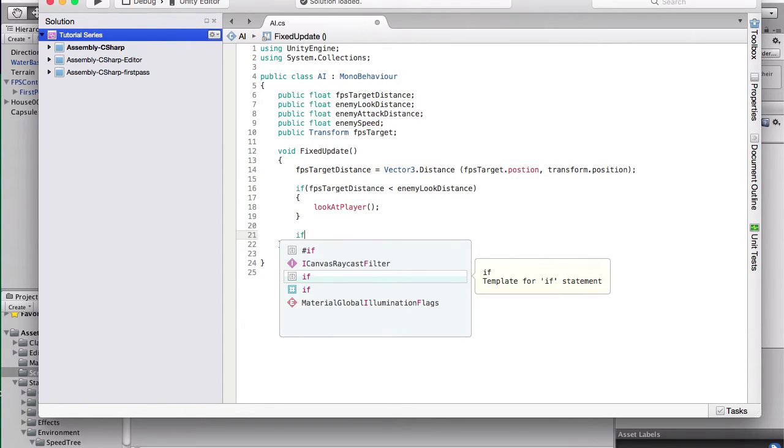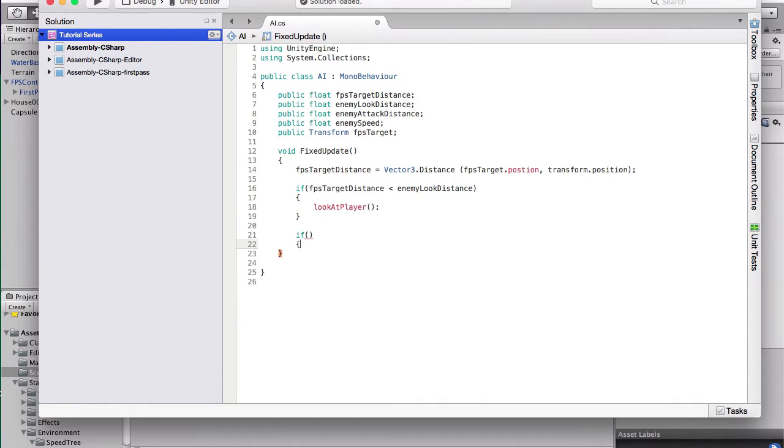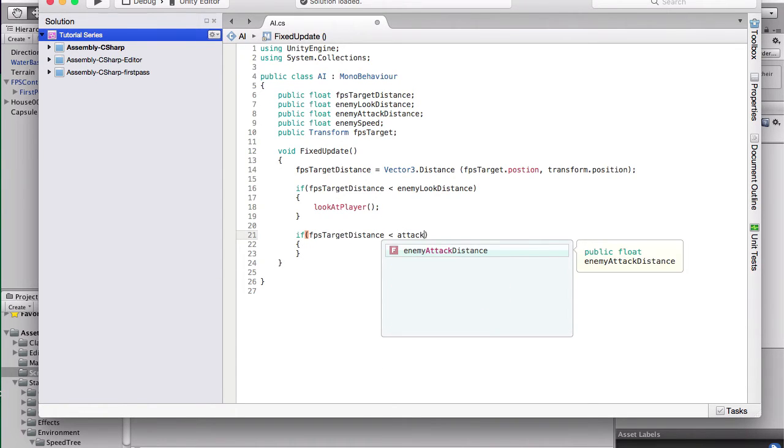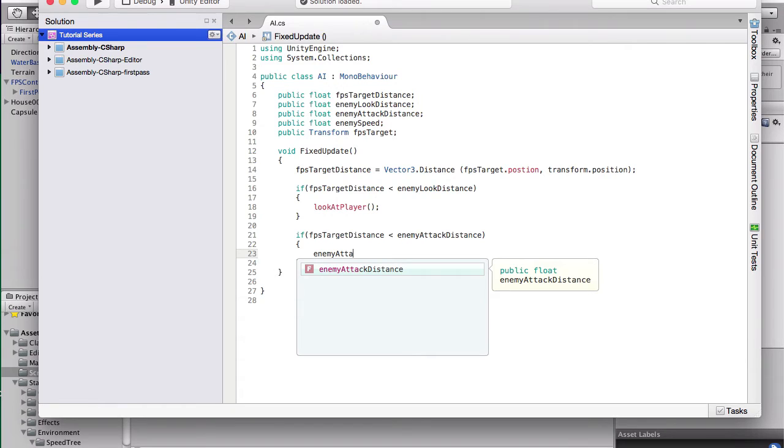And then we need another if statement. We're going to say: if FPSTargetDistance is less than the attack distance, so if it can attack, then we are going to say EnemyAttack. But we haven't made that yet, and actually I might not even make that right now, so I may actually cancel this part out. I'm going to make that in a different tutorial.